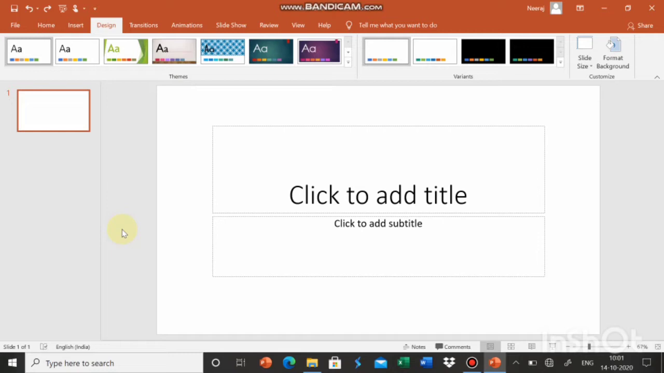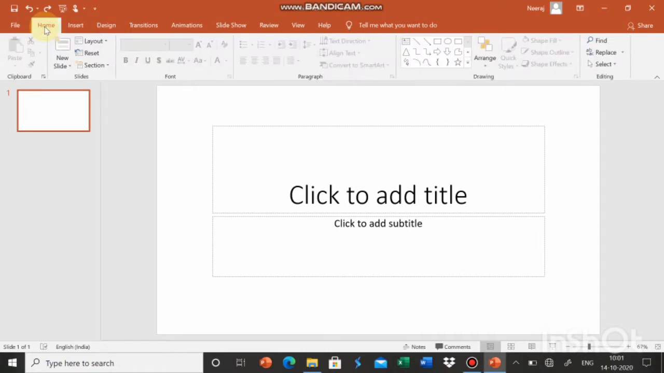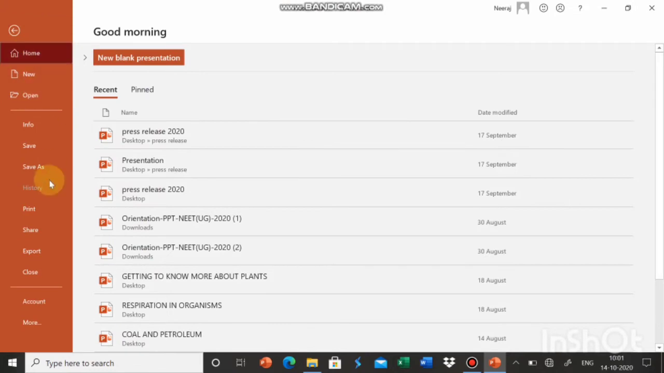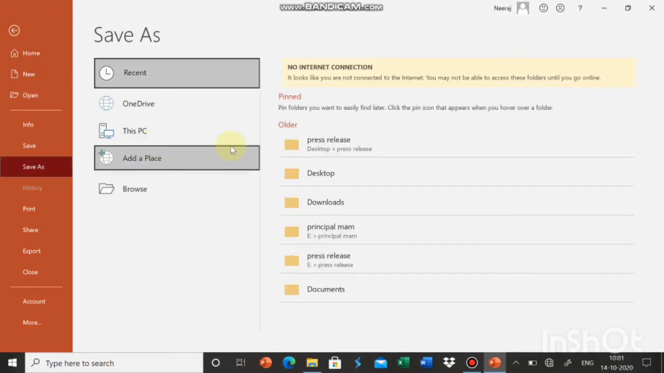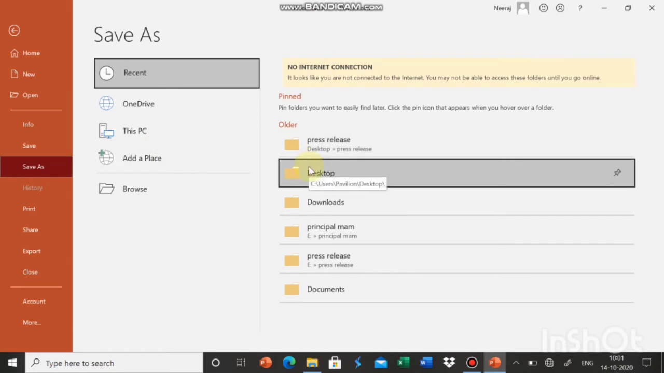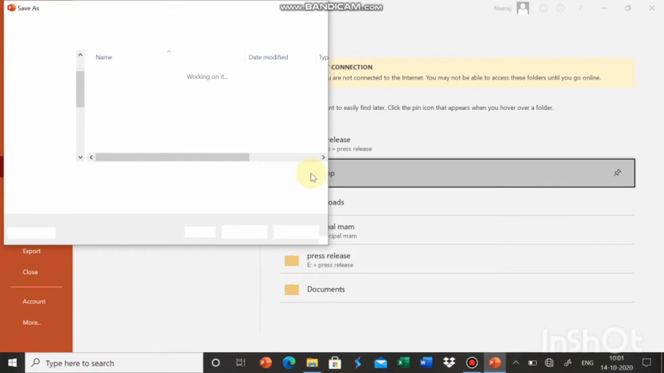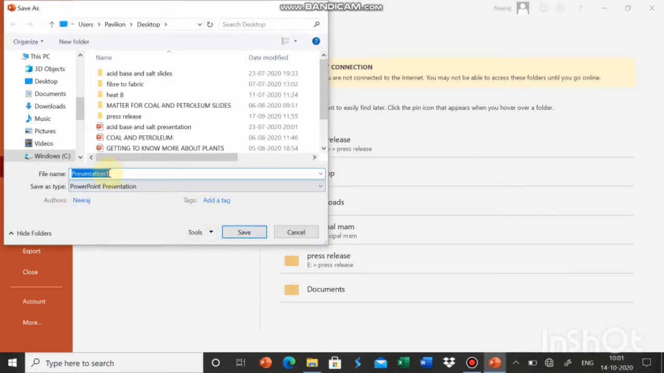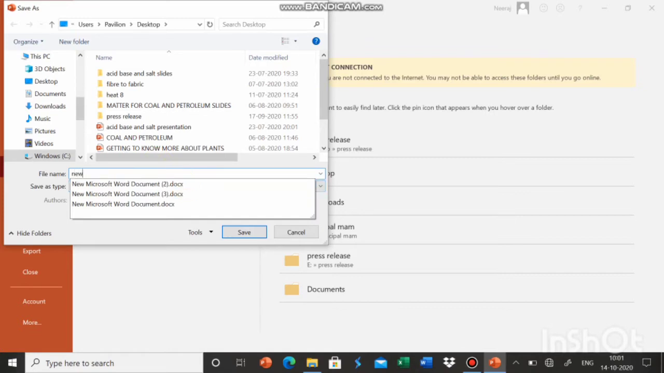I will explain how it will work. Okay, so let's start. First, open a presentation which you want to edit, or open a new presentation which you want to make. Save your file. It's very important to save your file first, because it will help us to edit our file in future. I will save my file in the desktop. You can give another name to your file, like I am writing new presentation.